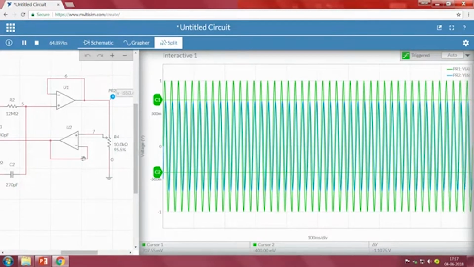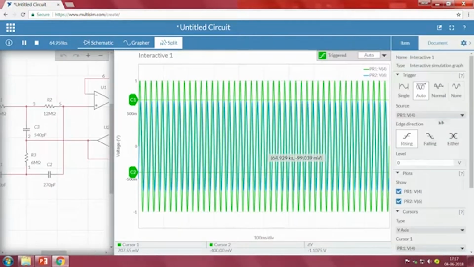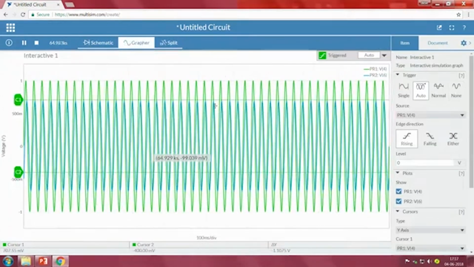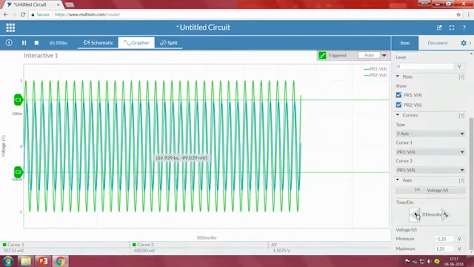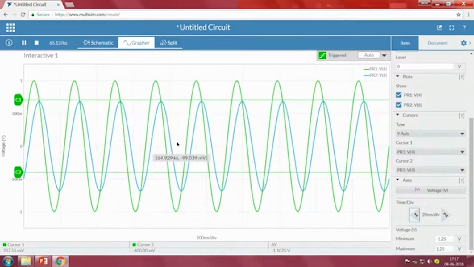But the problem with this is that when we closely look into the grapher, there is some shift in our output signal too. To understand, let me zoom a little bit. As long as we keep changing the potentiometer value, it creates some kind of shift in our output signal. So, if that is okay, that is fine.